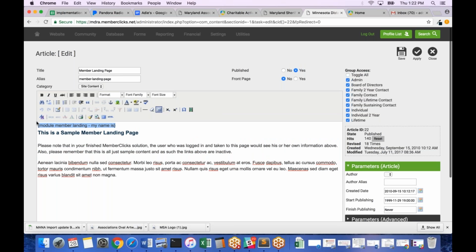When you are editing this, make sure you do not get rid of this little item in brackets at the top. I get it, yeah. Because it brings in the name tag, exactly.